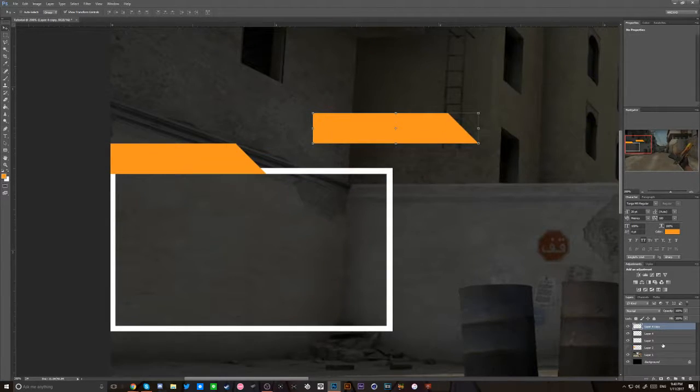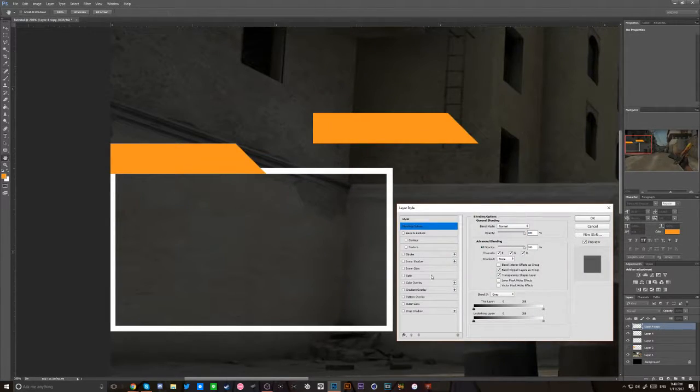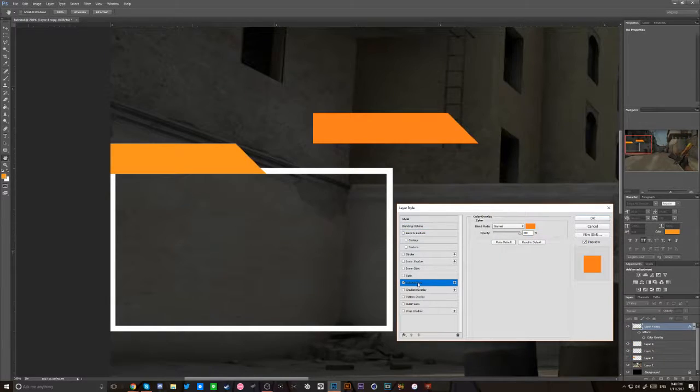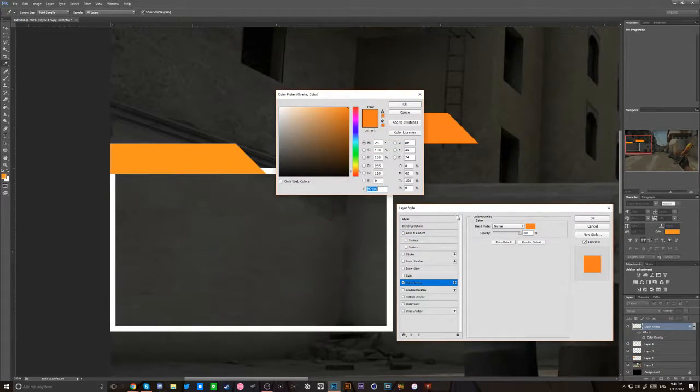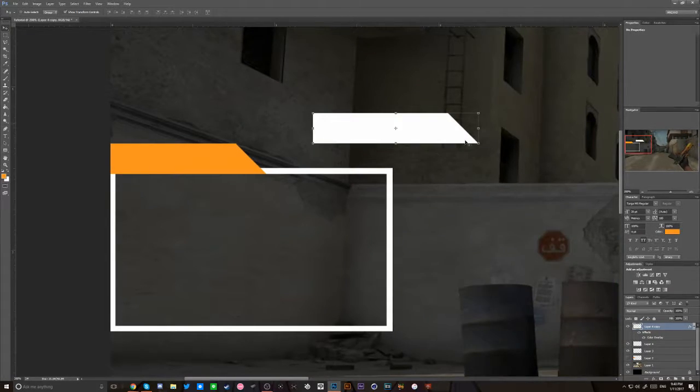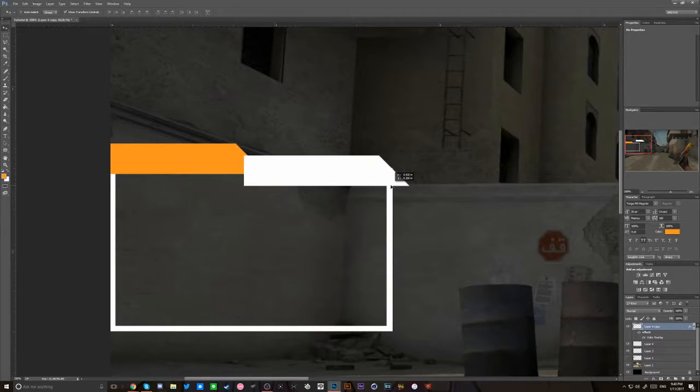Now fill the color. Double click to get the layer style. Double click color overlay. I think white will work fine with it. Yeah, white's fine. Okay. Now just align it.